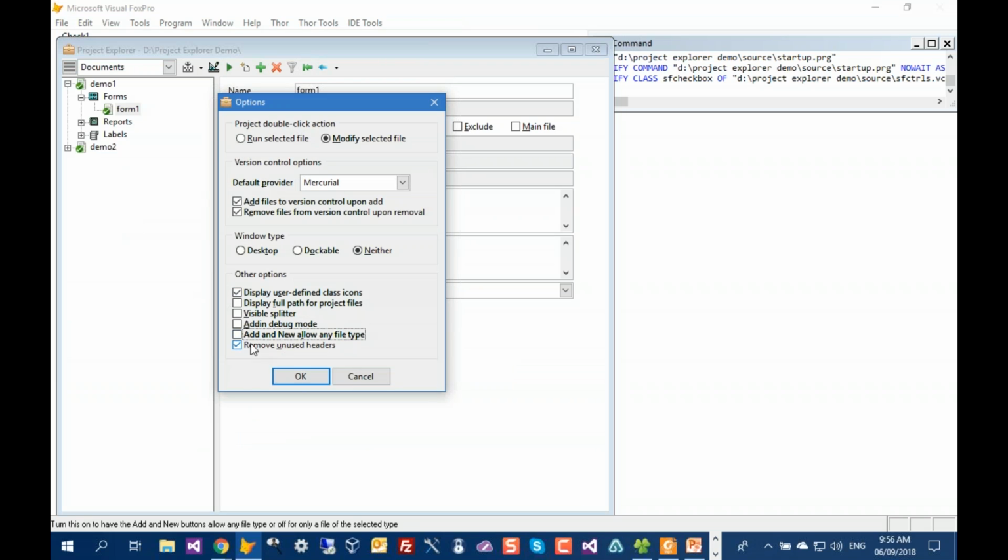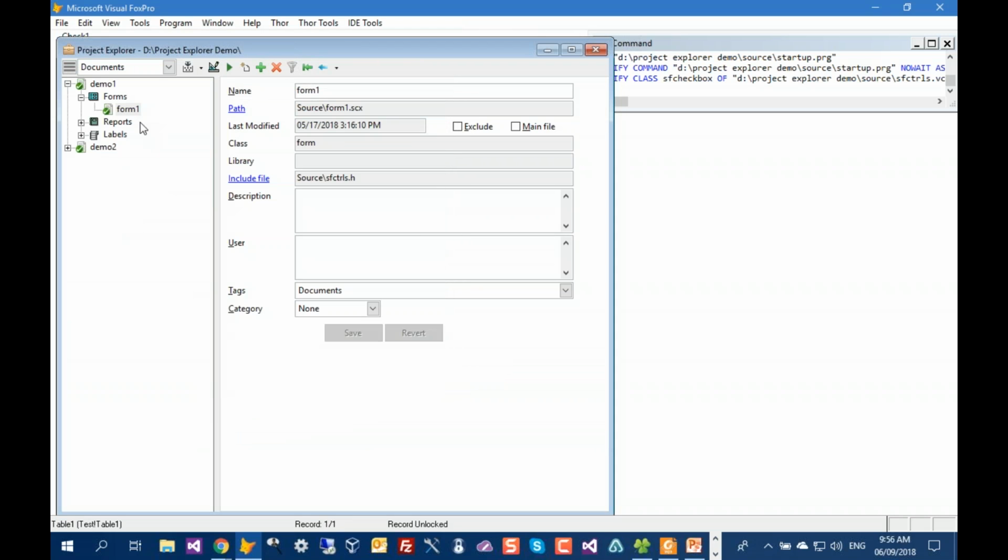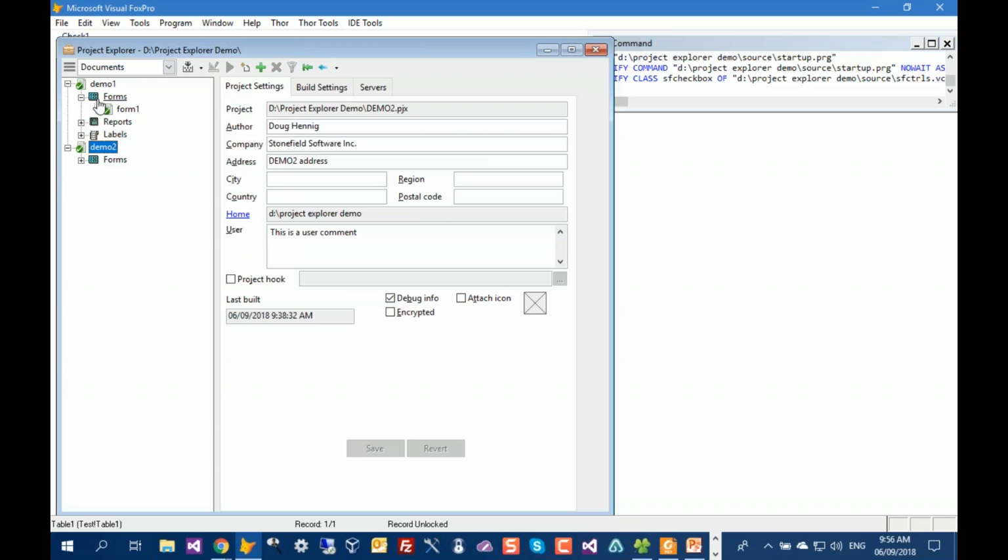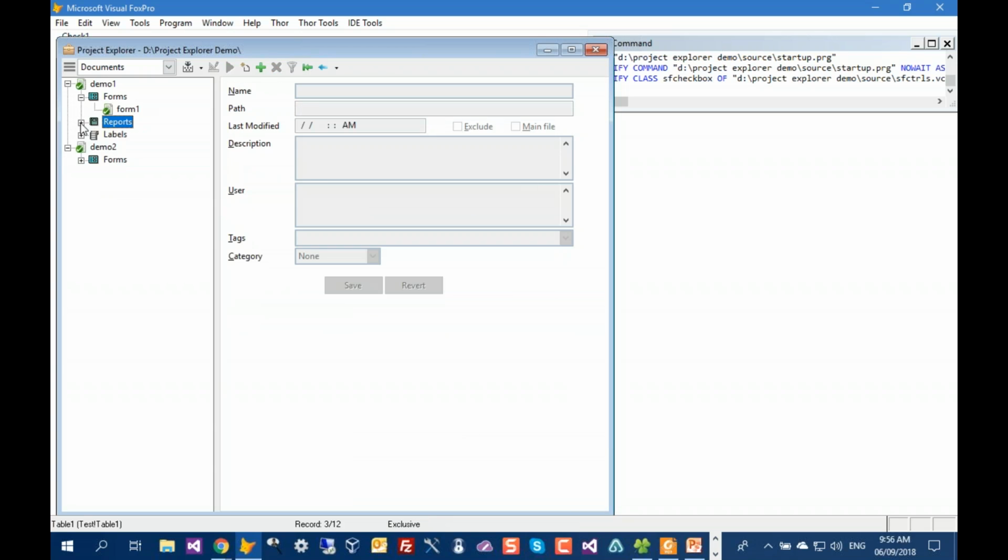And the last one is remove unused headers. Let me go to the here. We can see, for example, that we see forms, reports, and labels, because I do have some reports and I do have some labels. But for this project, I only see forms because it doesn't have a report or label in it. This is also noticeable when I go to data.